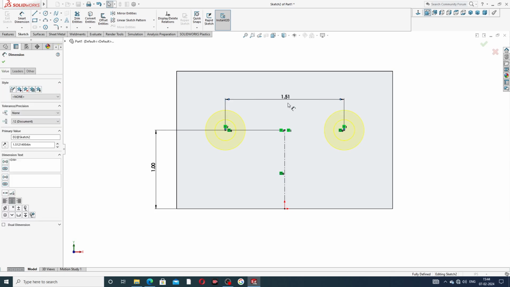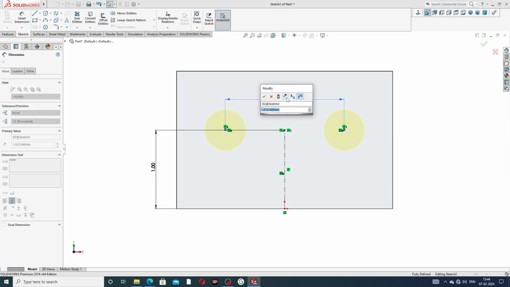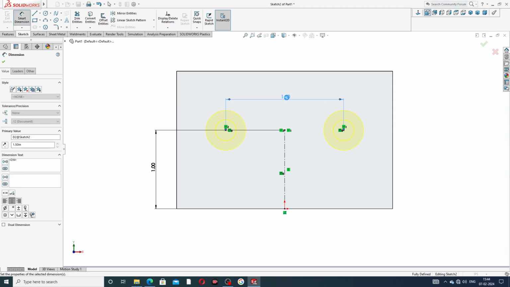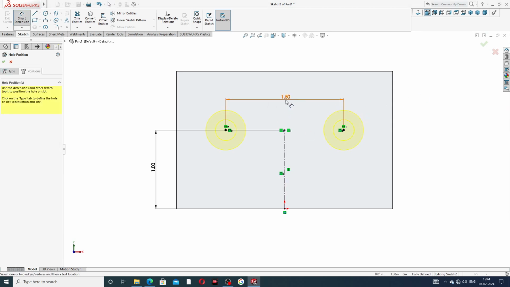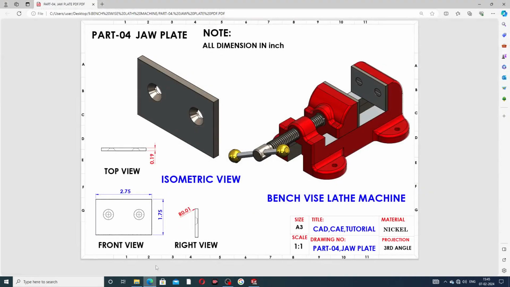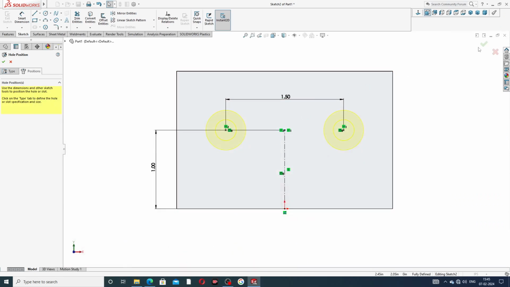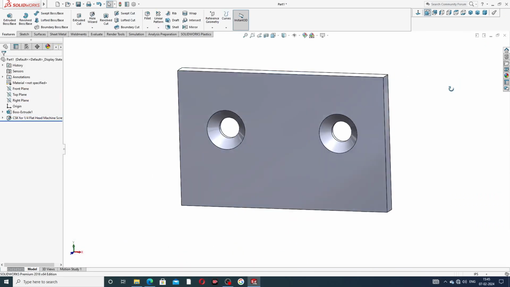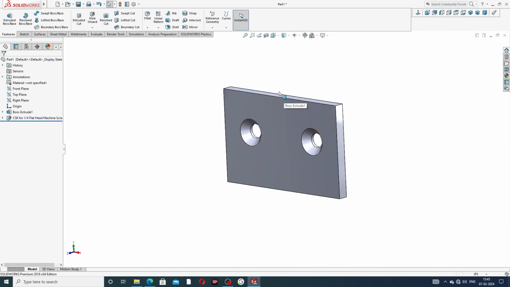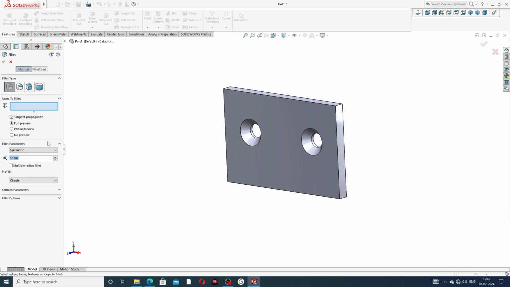1.5 is perfect, and the distance between both is 1.5. Because all the black color means it is fully defined, all is perfect and correct, and all relations are also perfect. But these two points are not mentioned here, and this is very important. Click OK. All is a perfect drawing here.